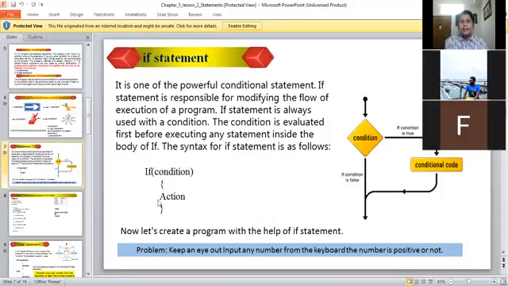If condition, then action. The picture shows the condition, there are two cases. If the condition is true, then the conditional code runs. If the condition is false, then another code runs. Now let's create a program with the help of the if statement.